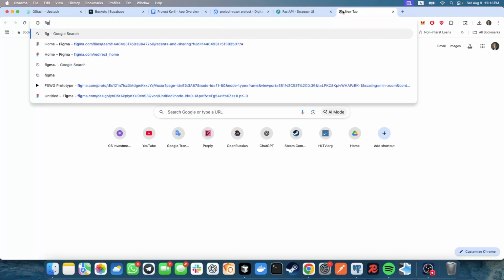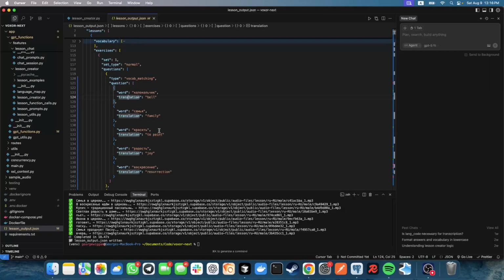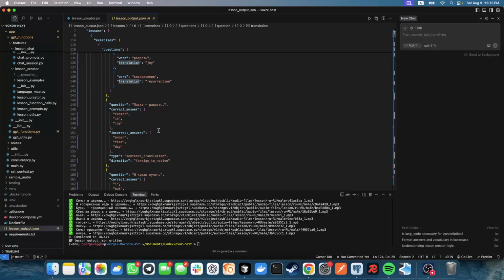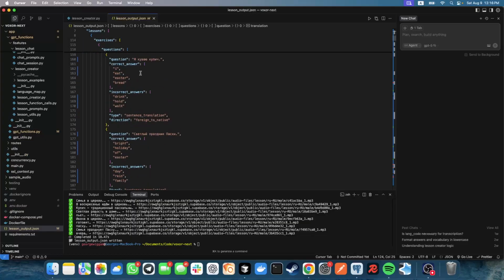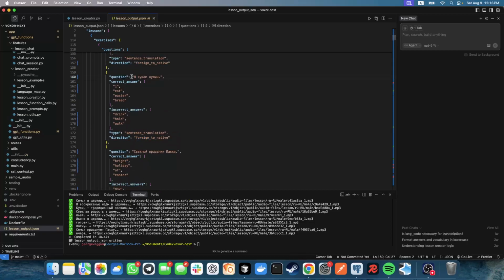If I just open this real quick, I can show what a drafted front end will look like. But let's go to a sentence translation here. Ja kušaju kluč. I eat Easter bread. This type of question is a sentence translation, and the direction is foreign to native. Here we have our foreign language question, and then we have our correct answer. These would be the words that the users would see, and they would need to select I eat Easter bread in order for it to be correct.